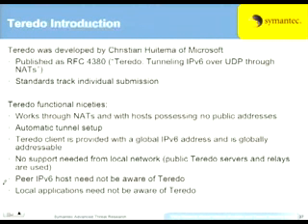Some of the functional niceties of Teredo include that it works through NATs and with hosts possessing no public addresses. It does automatic tunnel setup. The Teredo client is provided with a global address and is globally addressable. No support is needed from the local network, because there are public Teredo relays and servers being used. The peer IPv6 host need not be aware of Teredo at all, and the local application need not be aware of Teredo at all. So it's all abstracted. It's transparent.